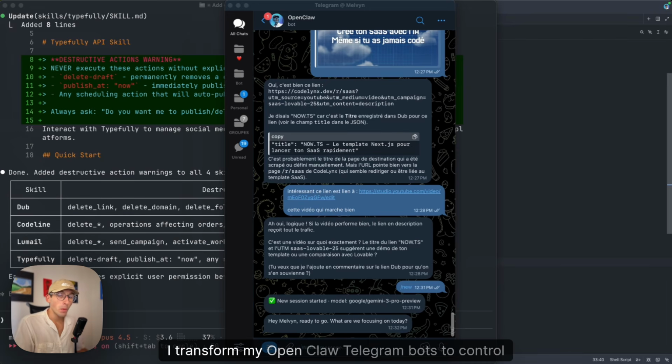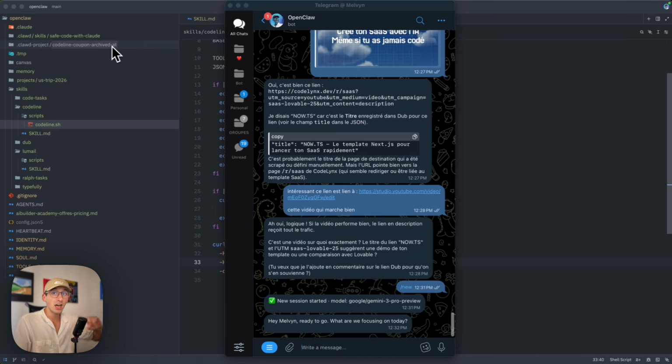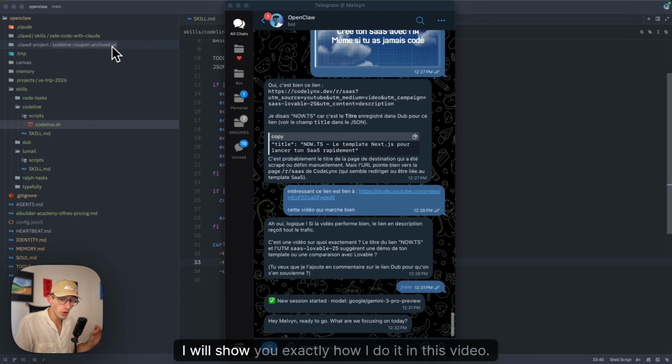I transformed my OpenClaw Telegram bot to control my own computer, to be able to do literally any feature, any work in any of my projects, using the workflow I want and using Claude Code directly. I will show you exactly how I do it in this video.